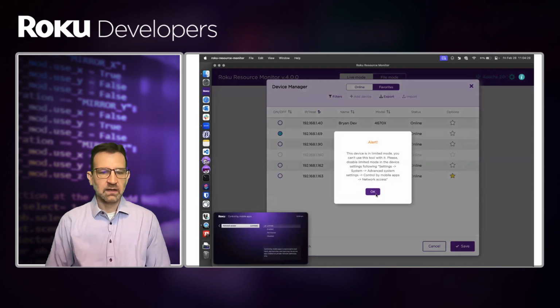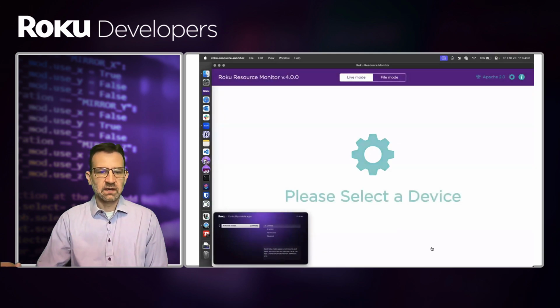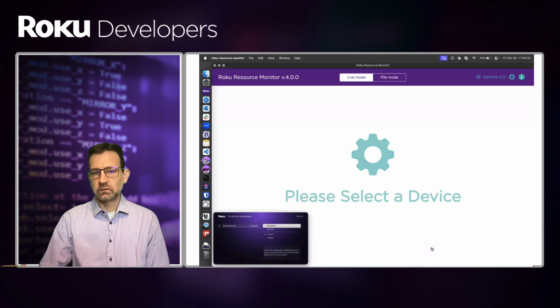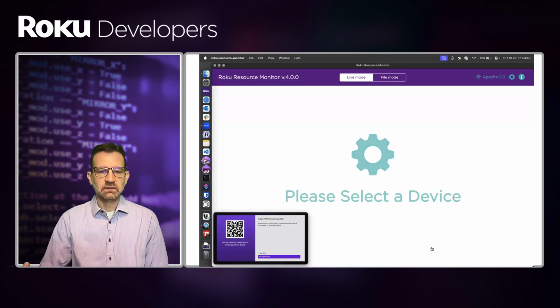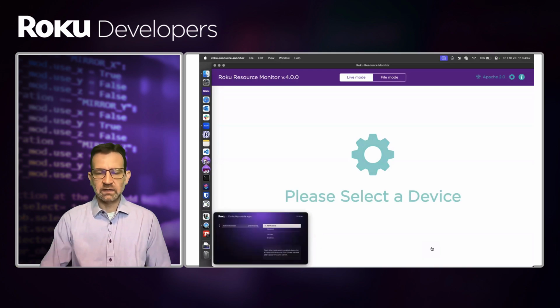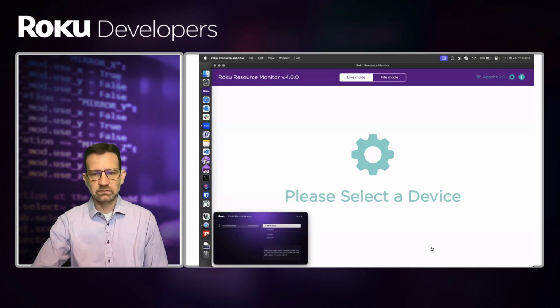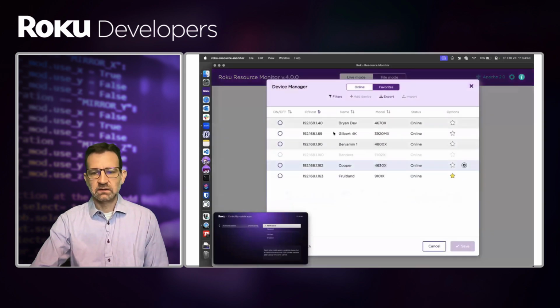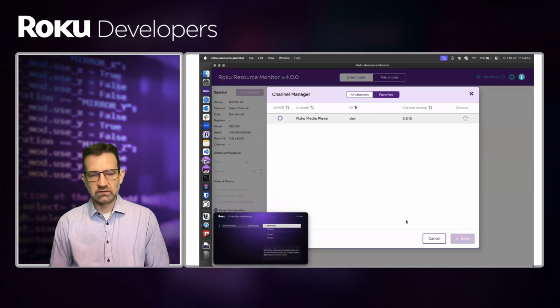So let me get out of that, and I'll come back to the device, and I will change this to permissive. Either enabled or permissive will work. I'm going to do permissive. It's going to ask me to confirm. Yes, I really want to do that. And now, if I go back to Resource Monitor and try to connect to the device again, you'll see that it works, and I get the list of channels as expected.